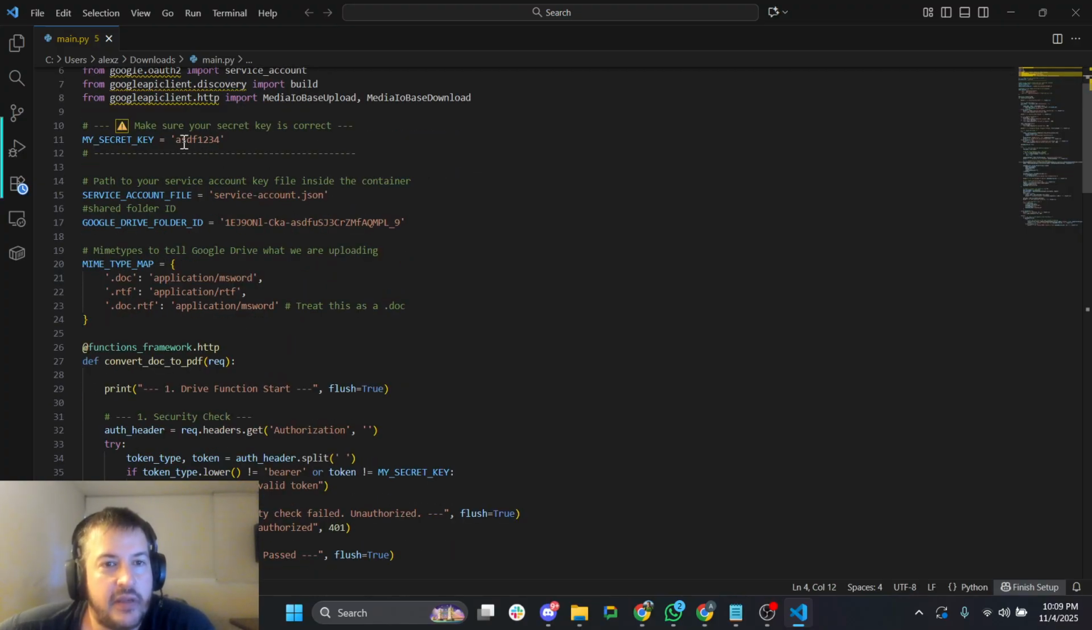You'll need to replace a couple pieces of information. First thing is you can just create a random secret key. It can just be random letters and numbers. It's just for added security. And then this right here needs to be swapped out with the Google Drive folder ID that you're sharing that service account with. That's the only other changes you need to make here.